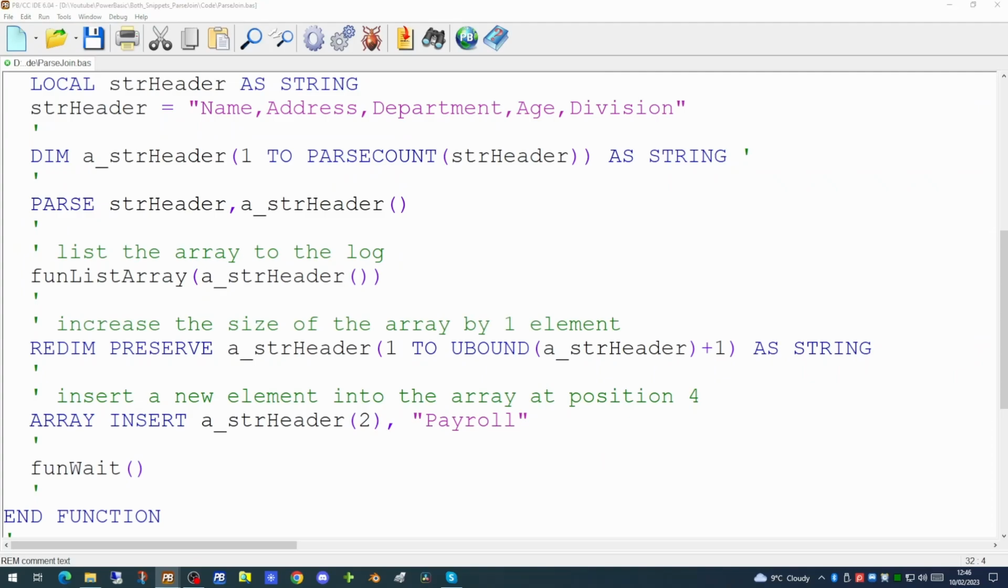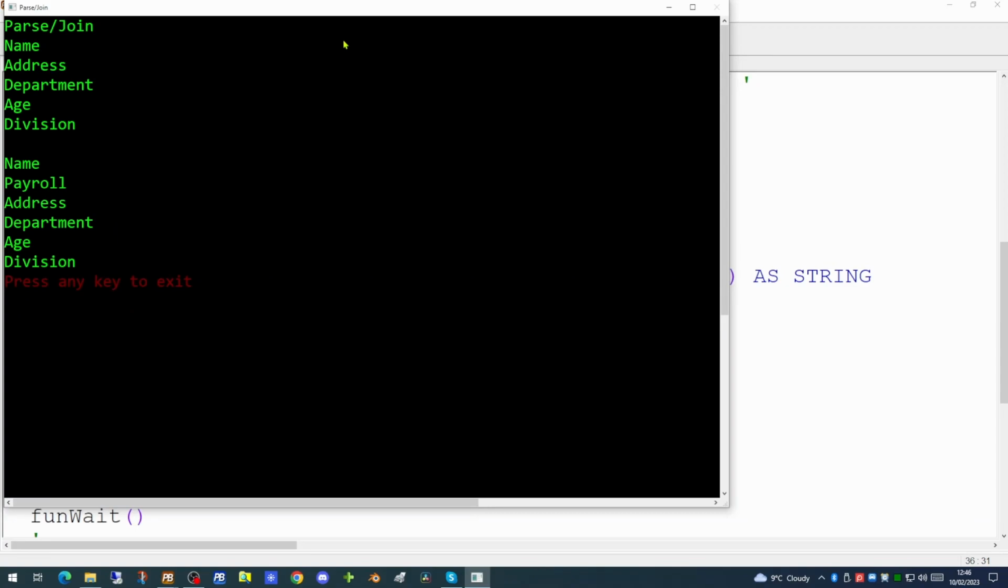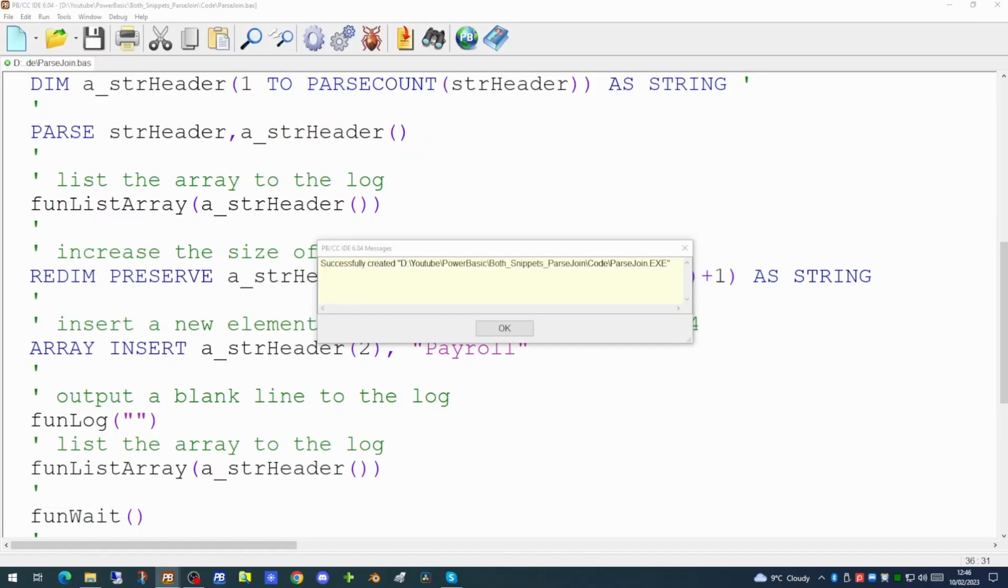So to see how the array looks now, let's print this back out to the log, and we will call our function listArray once more. So we can see the original array as it stood at the top of the screen, and the new content of the array with the payroll as being the second element, and all the other ones have been moved down one.